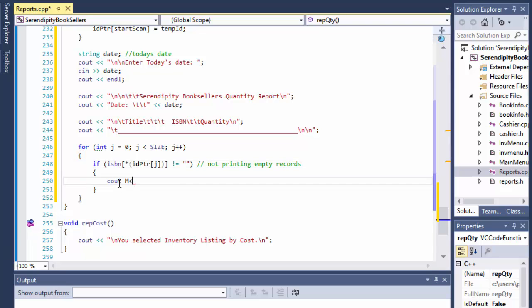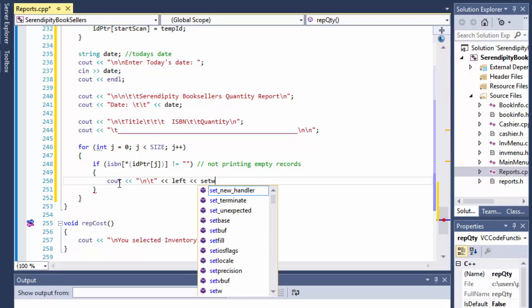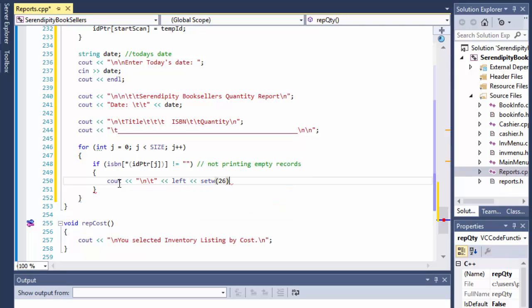And let's do the cout and let's start displaying the values. So let's do a new line, maybe a tab, and let's do it left, set width to 26. That's what we used to do before. And book title will be displayed there. And again, I'm going to use this, copy paste it. That's going to be the index of the element that we are displaying. All right, so that's that.